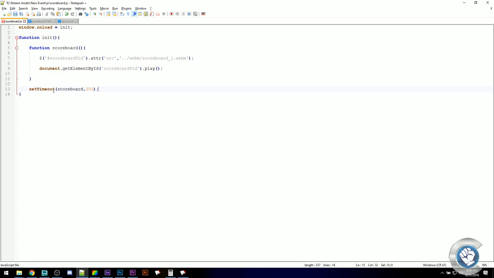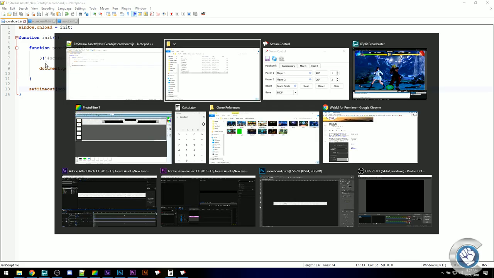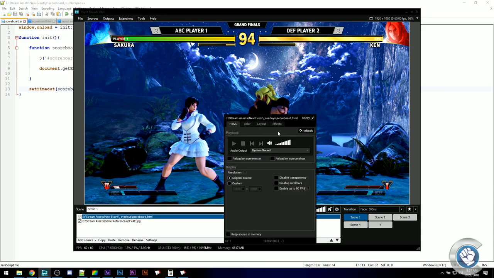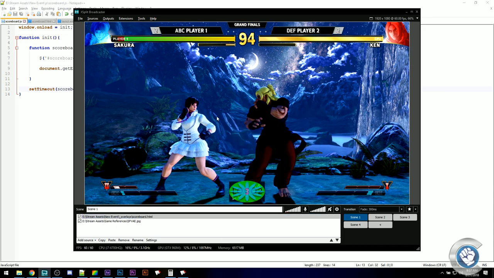This 300 millisecond timeout just barely delays the beginning of your load-in animation for your scoreboard. All that does is account for the amount of time it takes for the streaming application to actually change scenes, so that the change is just a little bit less jarring. All right, there you go. So it loads in, plays the video, and then the video sits.